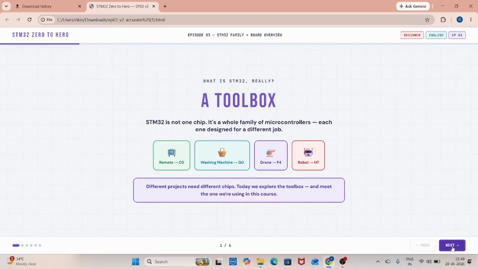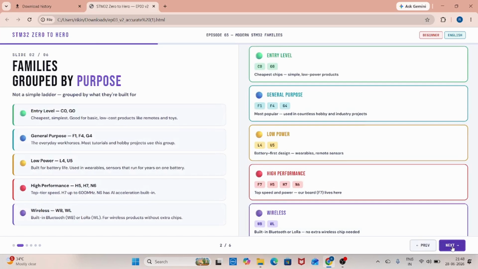Okay. So now next is family grouped by purpose. So here you can see we have different purposes: entry level, general purpose, low power, high performance, wireless. In entry level we have C0 and G0. These are the cheapest, simplest, good for basic, low cost products like remotes and toys. So these are entry level microcontroller series under the family, and they are specially designed for cheap operation like simple low power products, right? They are available at a very cheap rate, but they also have limited functionality. So for entry level you should go with this.